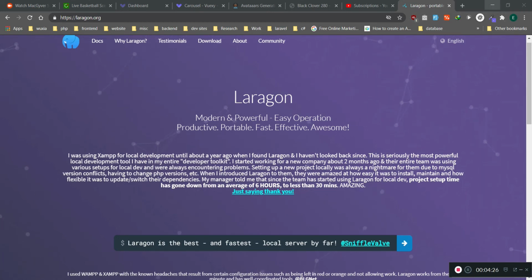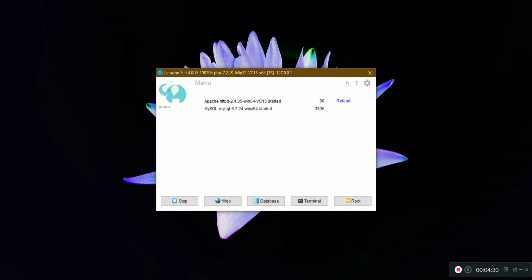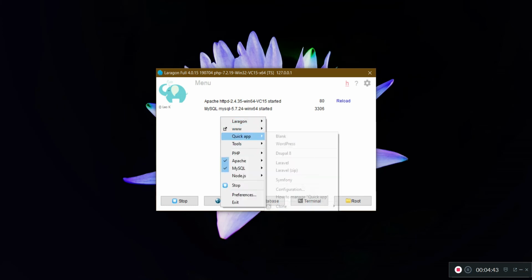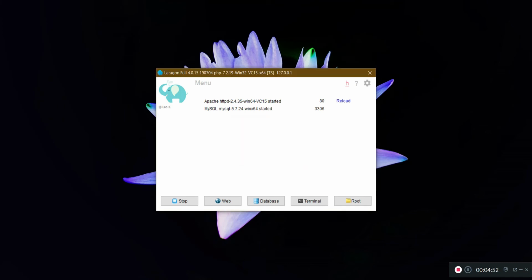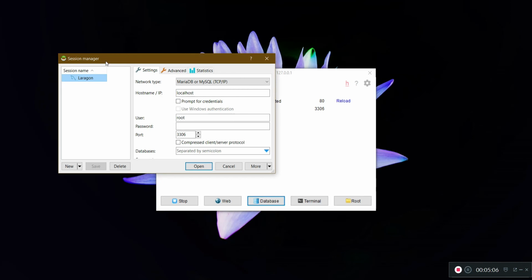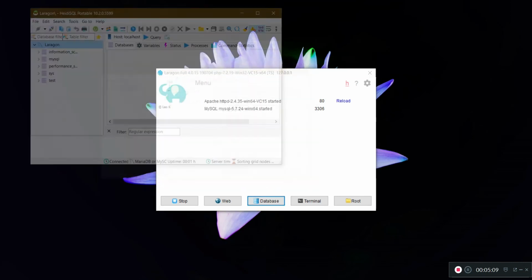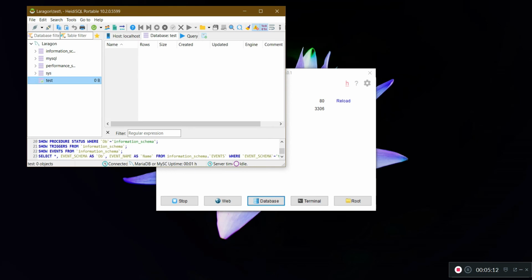So when you run the software, I click start on my Apache and MySQL is working and they're running at the moment. So let's say I want to create a new project. I just come here to click up. I think I'll go with a blank one. So I select blank. Let's give it a name. Test. So normally what it does is it creates a database for you with the name of test. So if I click on database, it opens the session manager for HeidiSQL. You click open, and as you can see, my database test is there.